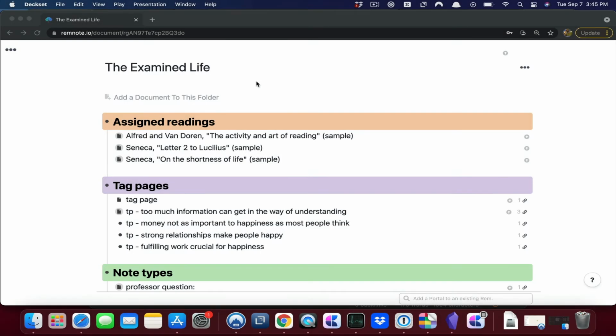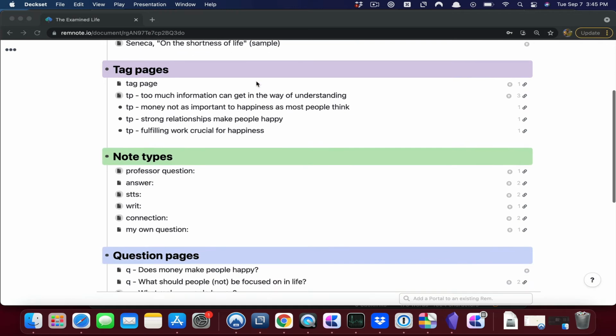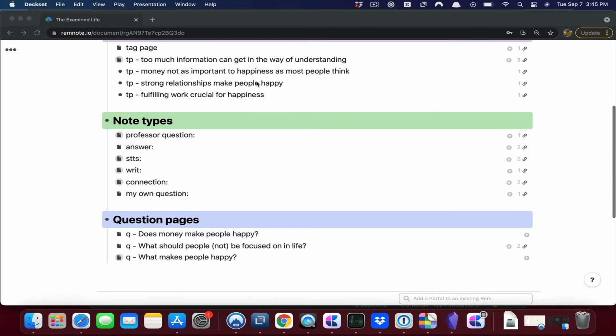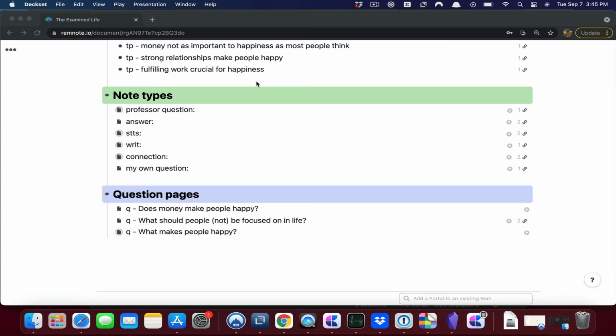To get started with using STTS and WRIT notes, first add them to your homepage under a heading with the title Note Types. You should already have that heading set up and a couple of note types listed underneath it, the professor question and the answer note types. But if not, go ahead and create that heading and those notes. And then go ahead and create pages for the STTS and the WRIT notes. You should know how to do that at this point.